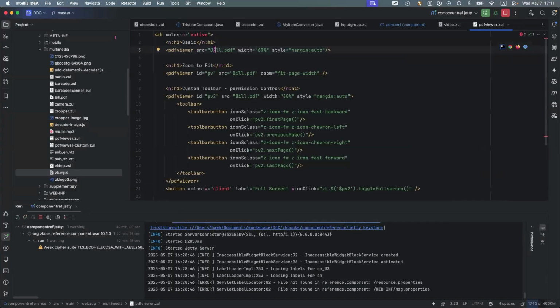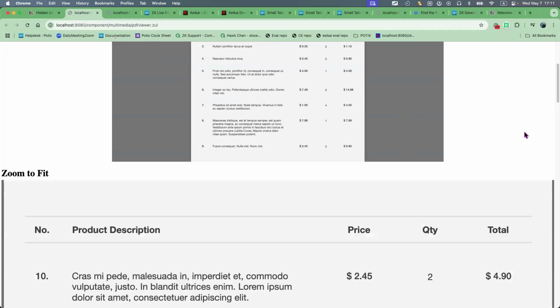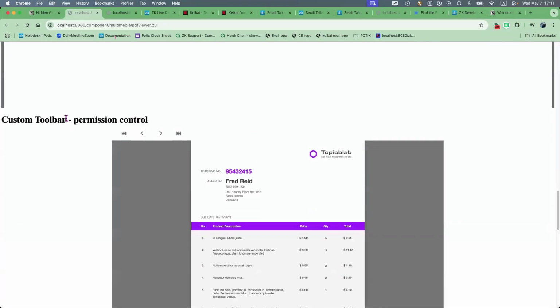Just specify the file. And you can even specify the zoom policy. For example, the second one is to zoom to fit the width, so you can see the width equals the browser page width. And the next case is about customizing the toolbar.